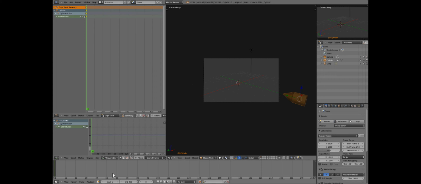Blender's default frame rate is 30 frames per second. So if you want 1 second to pass, you need to go to frame 30. You see, I selected 31, just go to 30, and that's 1 second.